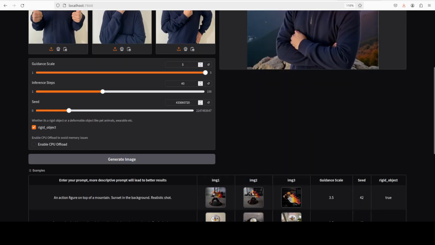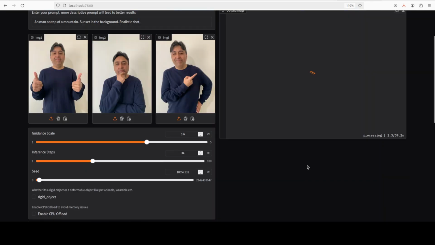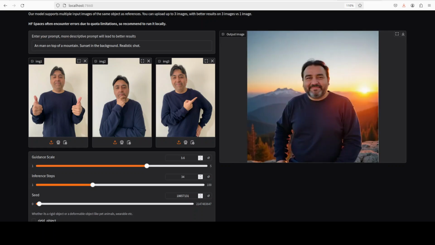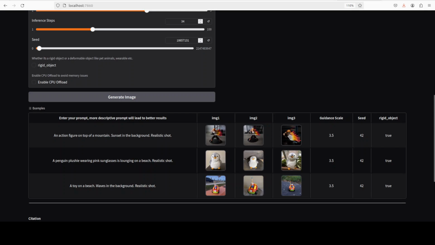Okay, maybe I will just uncheck this rigid object. I will move this to the back, and I'll reduce it to maybe 3.6, and I'll change the seed like this. Maybe I'll just randomize it, slightly random. There you go. Let's do one last try, and check this one out. Okay, so this is very unlike me. I don't know where it is getting the beard from. Okay, so I'm not going to comment on this one. I don't think this is good enough.